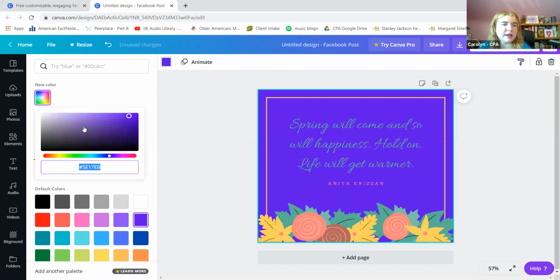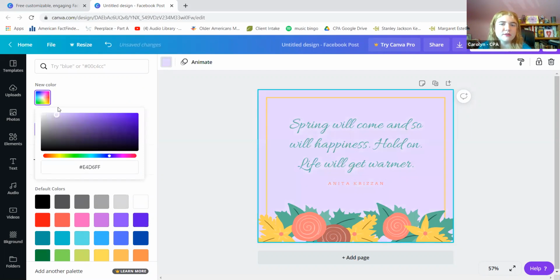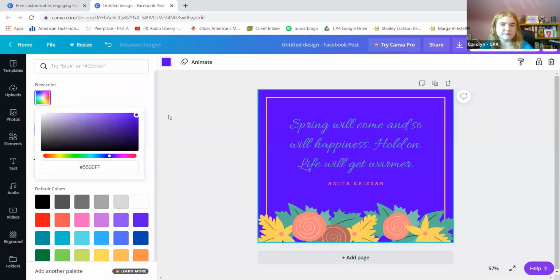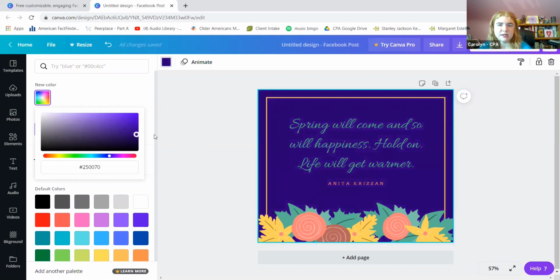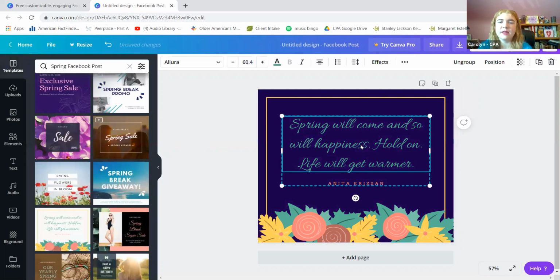Maybe a purple, but I'm going to make it lighter. So everything is customizable with Canva, which is really cool. So you can kind of play around with the different shades here. I kind of like contrast, so I think I'm going to go with a darker indigo.